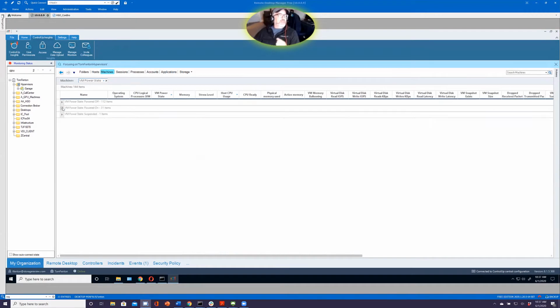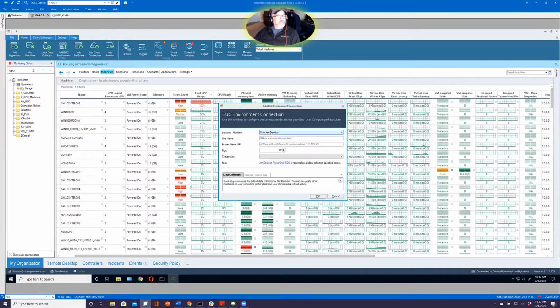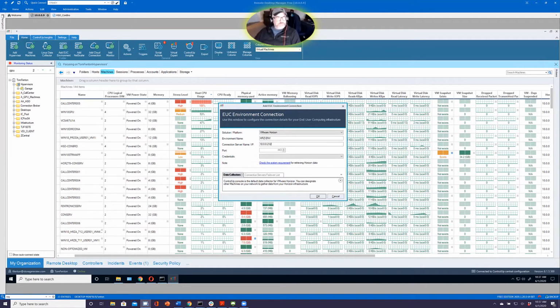But let's go ahead and add an EUC environment into this. Really easy to do. I'm going to go up here and say add EUC environment. It's a VMware Horizon, give it a name. I'm going to call it HRZ-ENV. Give it the URL or IP address, and then give it credentials that can access it.